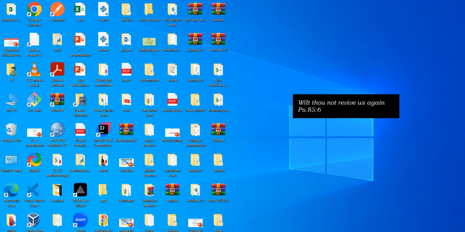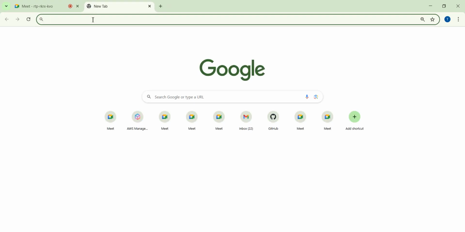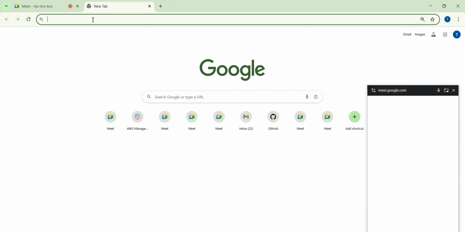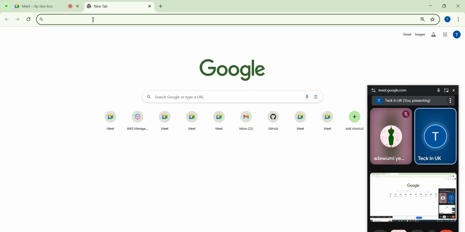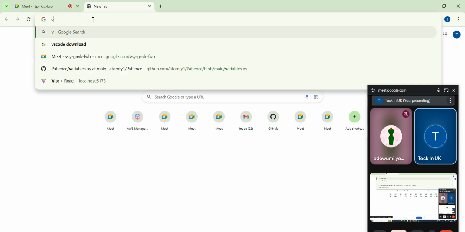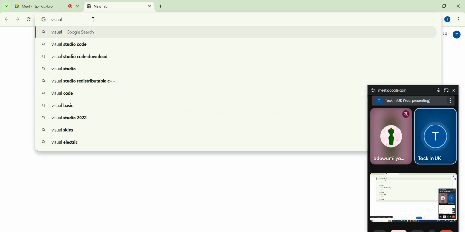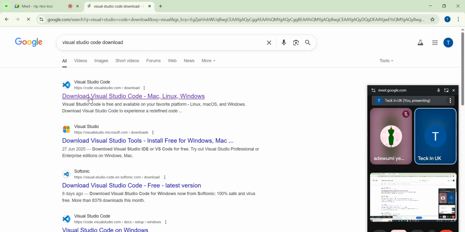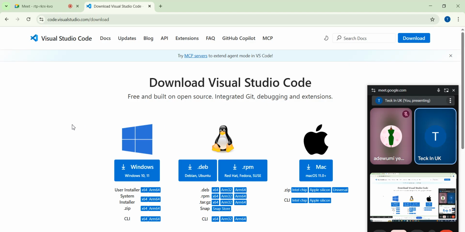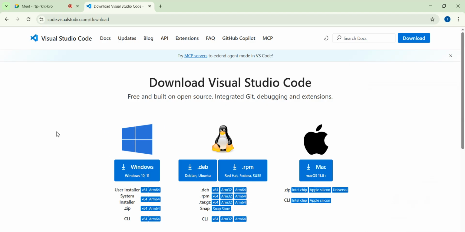These are the things you need to install. Firstly, go to a web browser, and download Visual Studio Code. Just Google Visual Studio Code, download. You install the one for your operating system. After downloading, you install it. So that's the first thing you need for this stage.